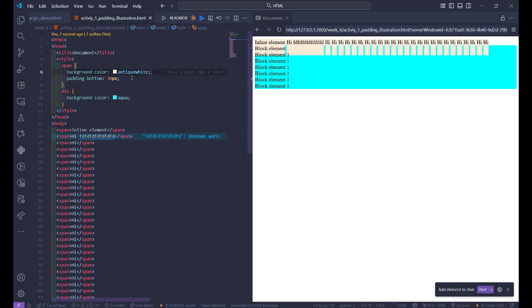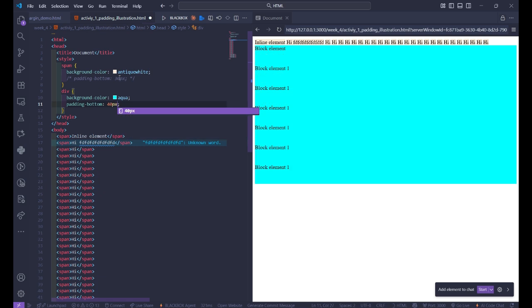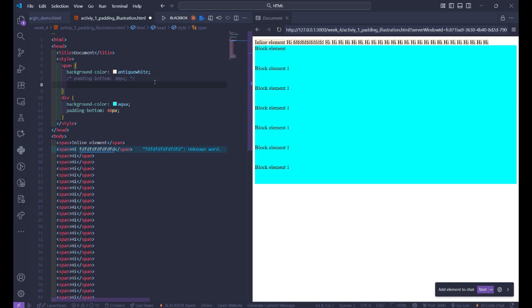What we can see is the padding is applied visually, but it did not push them down. So it's a very important thing, guys. You have to remember this. The padding bottom is just applied visually, but nothing happened. It didn't push the elements down. If we apply that again in the div element, padding bottom of, for example, 40 pixels, we can see there is more space. But in the case of the inline element, this space doesn't affect the other elements because the browser will not respect that.